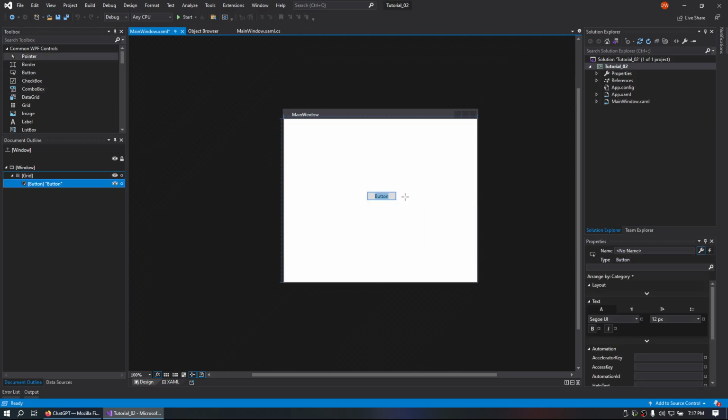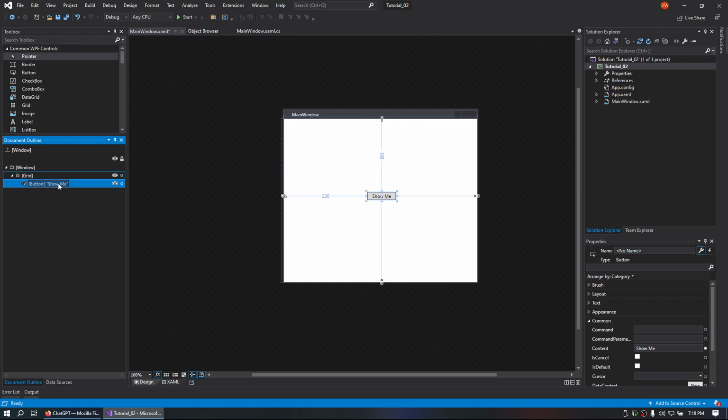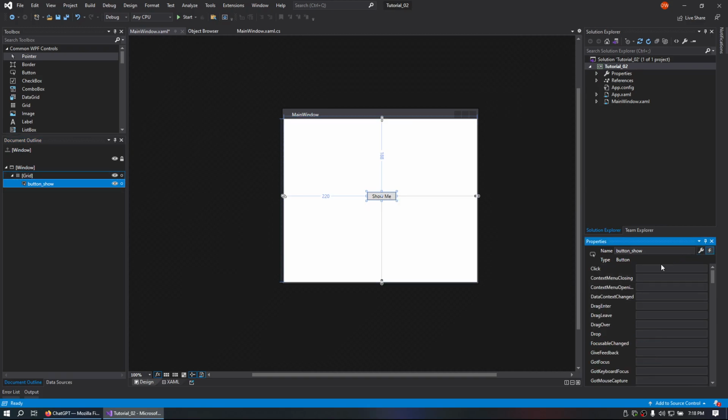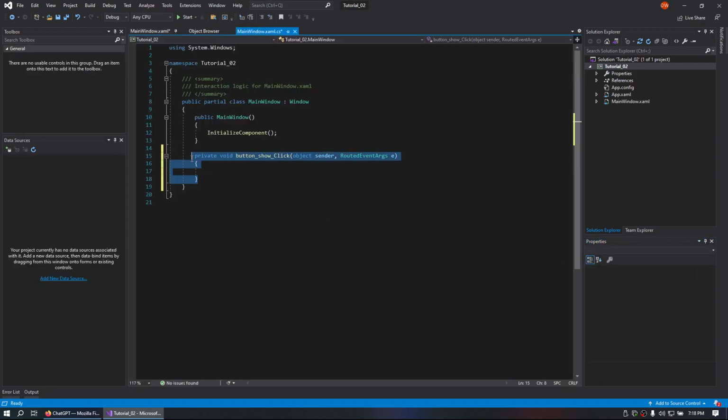I'm going to change that button to say, show me. Simple enough. We're going to rename the button to button show. And we are going to go to the events and set up a click event. So as you can see, we have our button show click event. We're going to copy that.